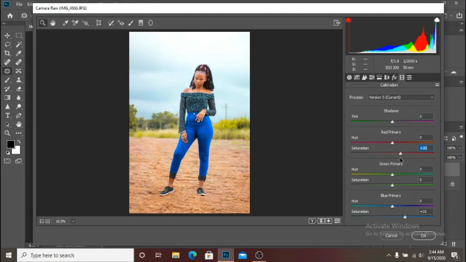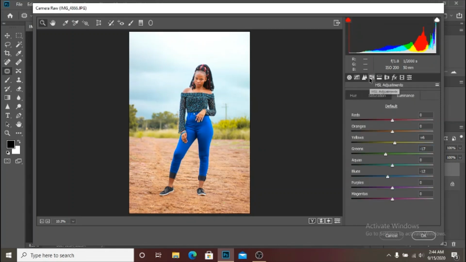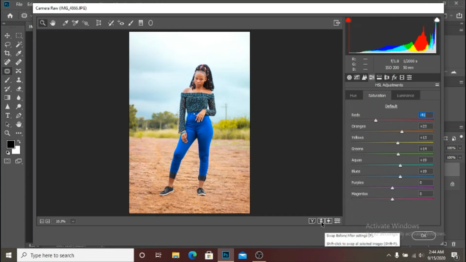is fine. 20 is fine, and I'm going to go back to my HSL adjustment layer and go to the saturation and bring down my red here just a little bit. So here is the before and here is the after.